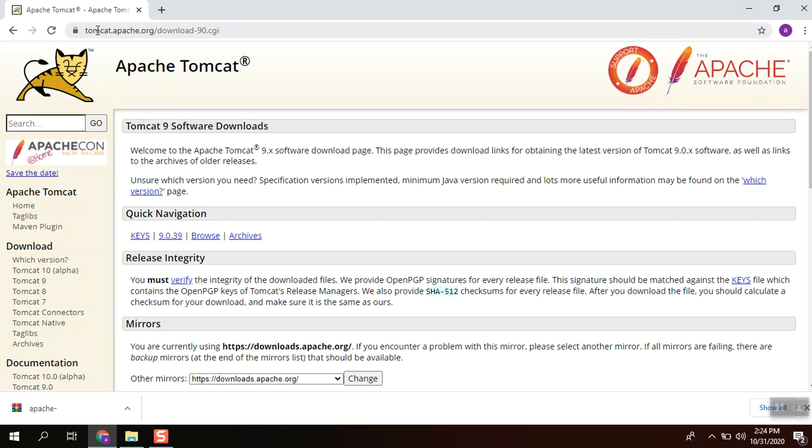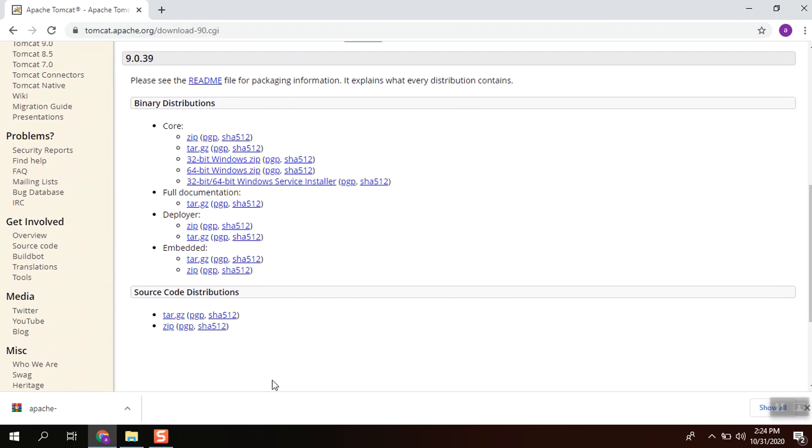tomcat.apache.org/download-90.cgi. Tomcat 9 is a stable version, so we are downloading the stable version. The current release is 9.0.39.